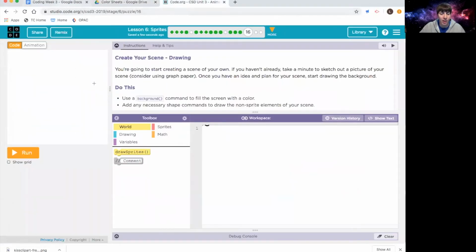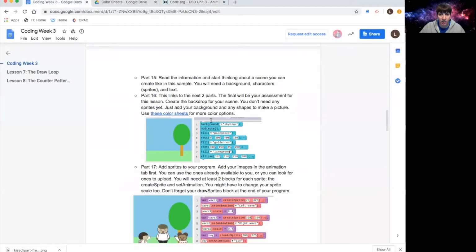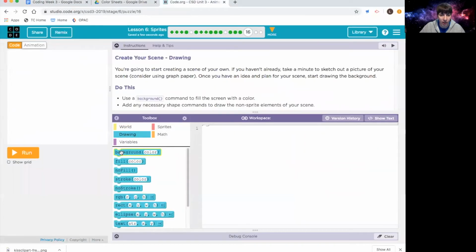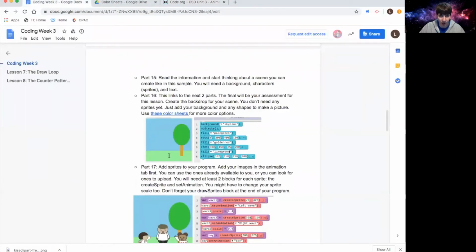So in our sample, all we're doing is just creating the background. I'm going to follow what I have here. I have drawing, and my background is a sky blue. My next task was to create the grass, because that was my next layer, and I used pale green.